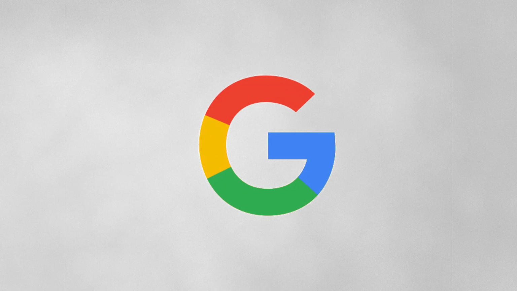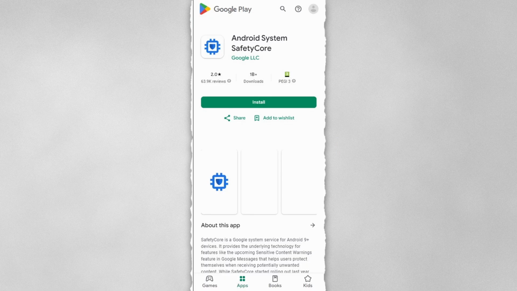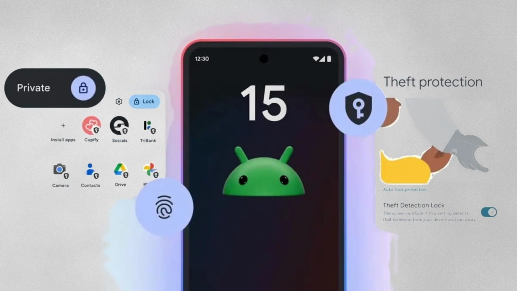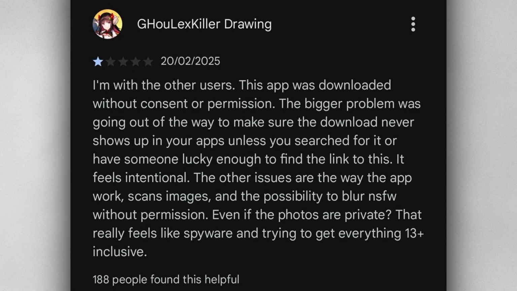Google's new feature SafetyCore has sparked privacy concerns after it was silently installed on Android devices with a system update in October 2024. SafetyCore scans photos on your phone for sensitive content such as nudity using an on-device machine learning model. While Google emphasizes that the scans occur privately without sending data to external servers, the app's secretive installation without user consent has raised alarm among users.